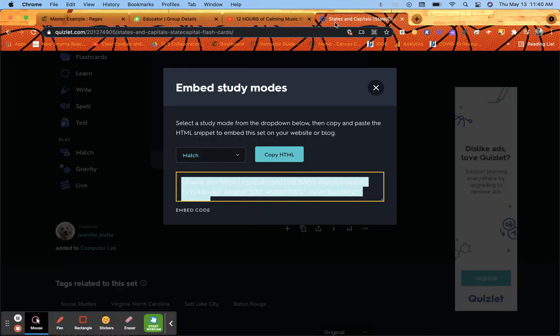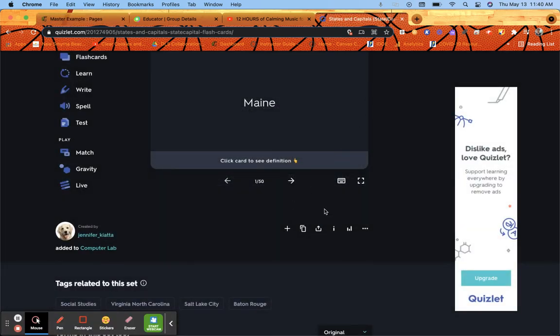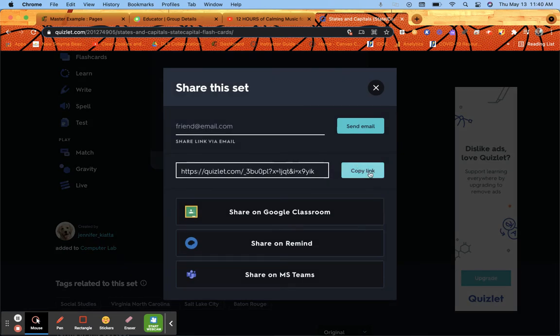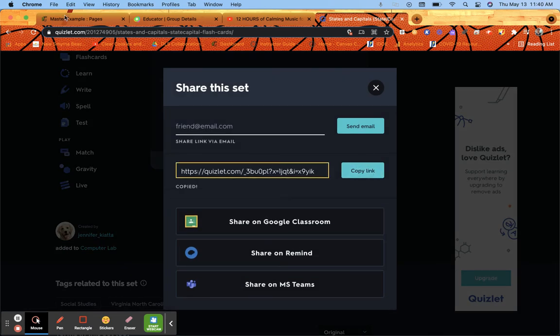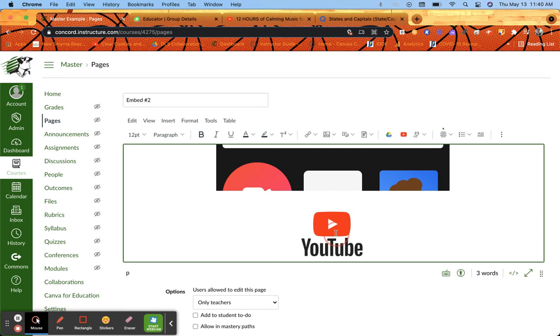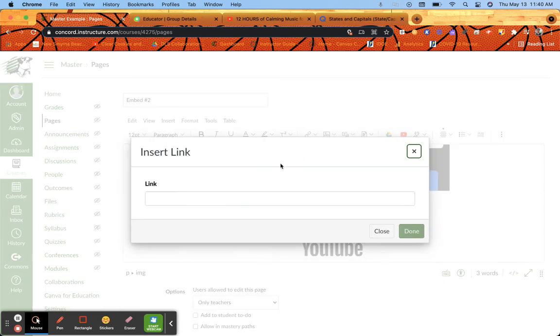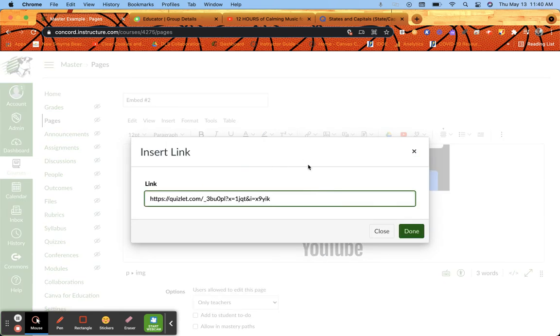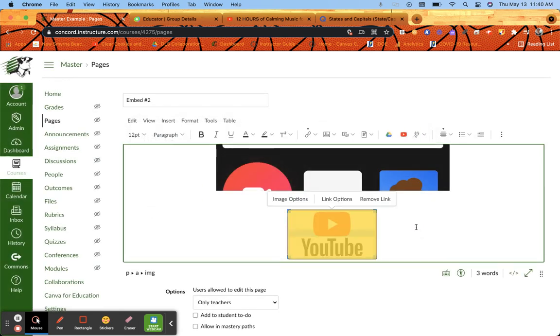So I'm going to go to my Quizlet deck. I'm going to go to this little share thing right here. That gives me my copy link option. Come back, and just like I selected the text, I click on the image and then do the same thing. Make sure it's an external link, Control V or right click paste, and now that's a link.